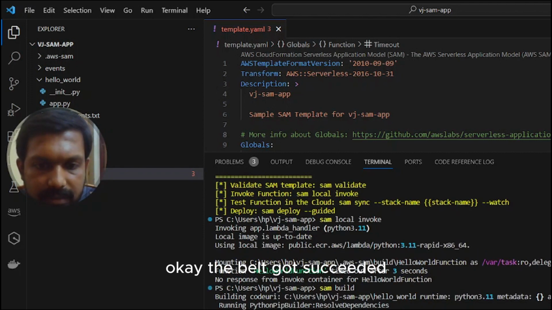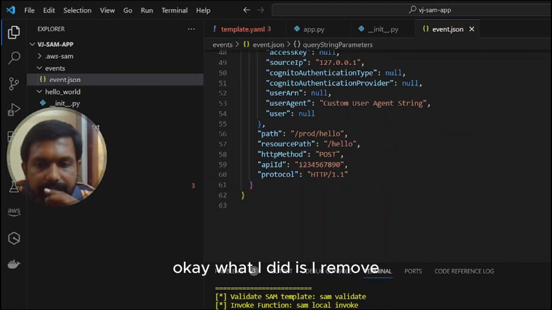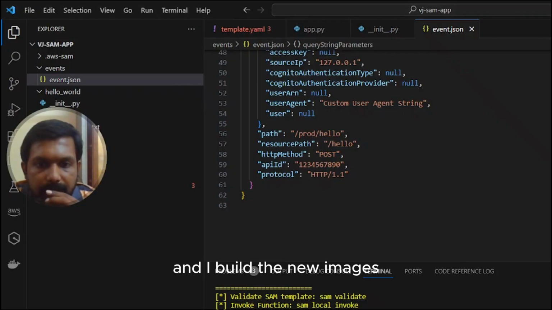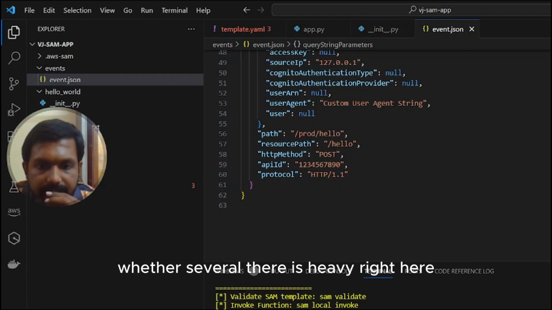Okay, the build has succeeded. Now we can invoke the function. What I did is I removed all the images from the Docker Desktop app and built the new images. Once that was done, I could see the message we wanted, where there is a way, right here.